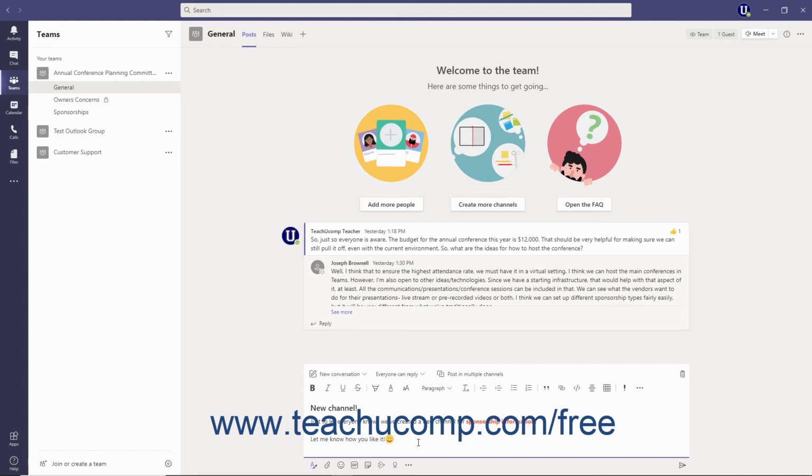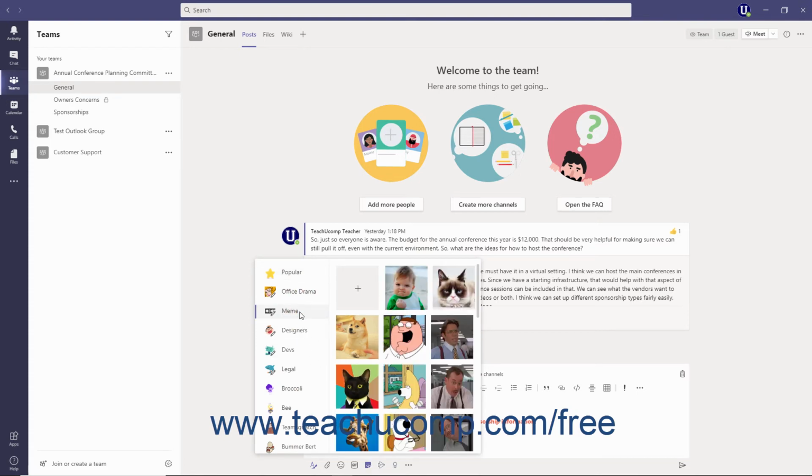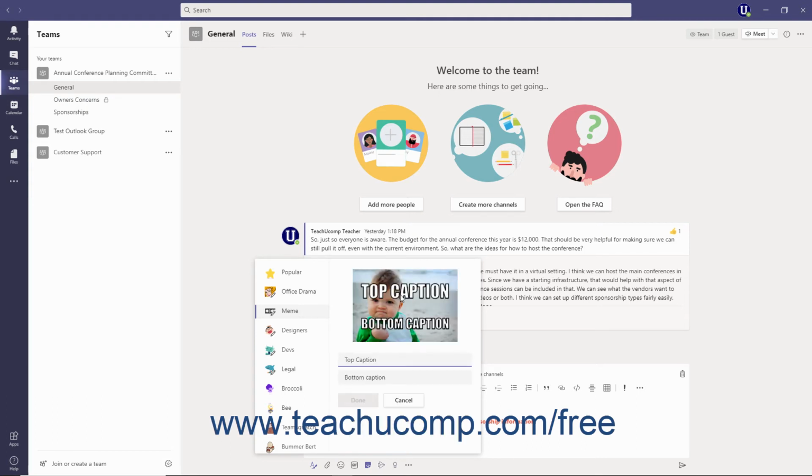To insert a sticker or meme, click the Sticker button in the toolbar and select a category on the left side of the window. Select the sticker or meme to the right. If the text can be customized, type your personalized text into the text caption field and then click the Done button.